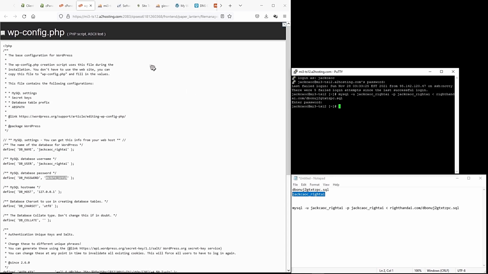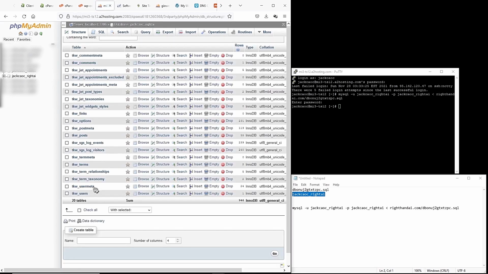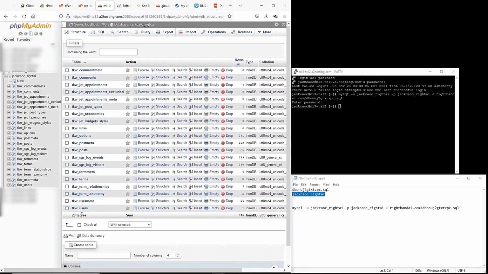And to show you some proof, remember on this database, there were no database tables found. Let's refresh this, and voila. There are 20 tables uploaded using the backdoor to your server.